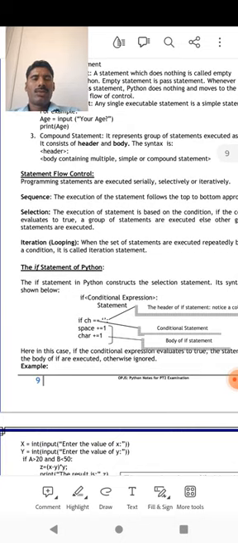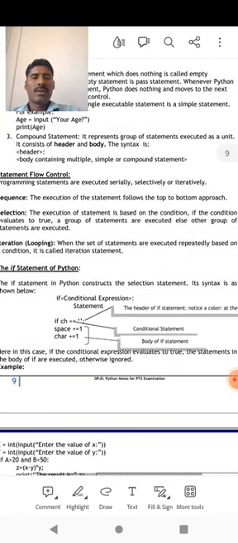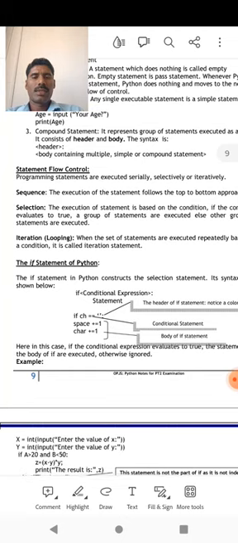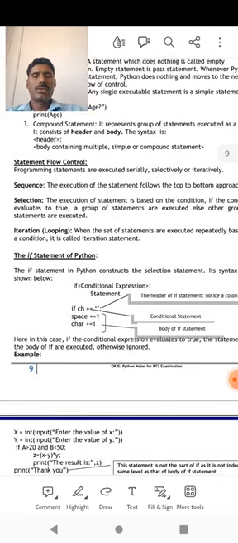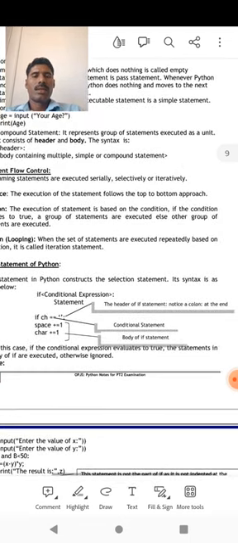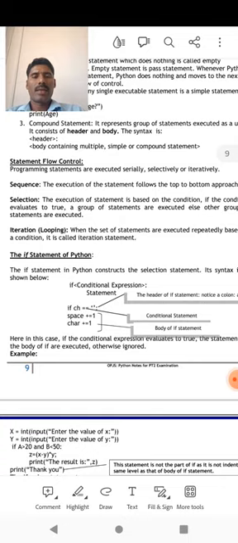Next one is flow control statement. The flow control statements are executed serially, selectively or iteratively. First one is sequence statements. The execution of statement follows the top to bottom approach, that is known as sequence statement. Next one is selection statement. The execution of statement is based on condition. If the condition evaluates to true, a group of statements are executed, else other group of statements are executed.